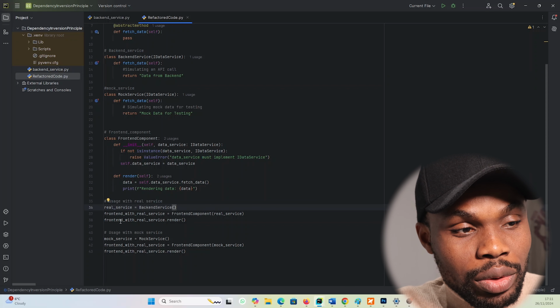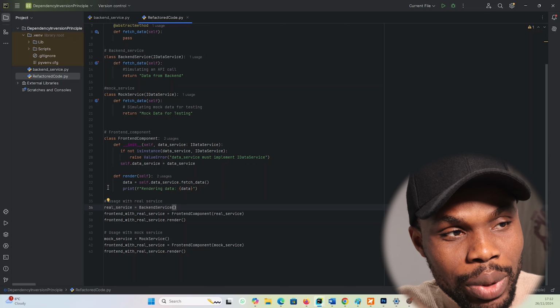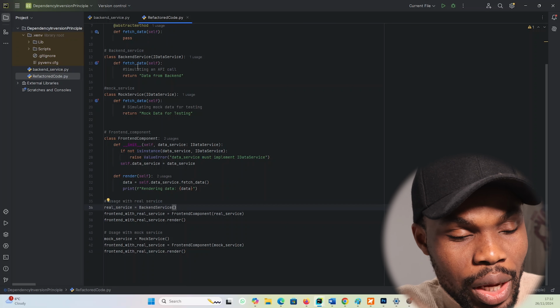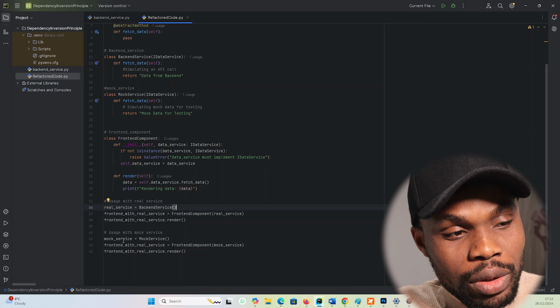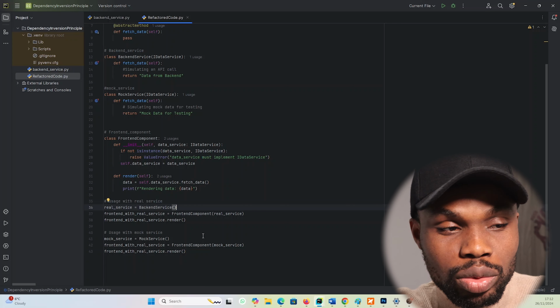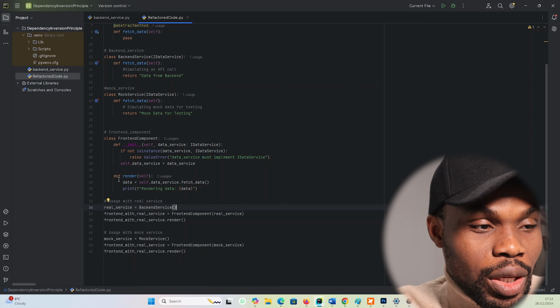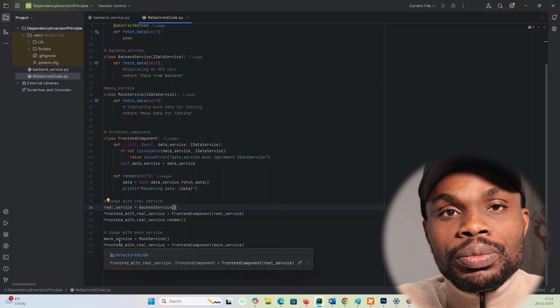Now if we run this code, as you can see, we're calling the backend service through the interface iDataService. Now if we swap that with the mock service, our program will still be good. So we want to test for mock data, which is what we have actually implemented here.